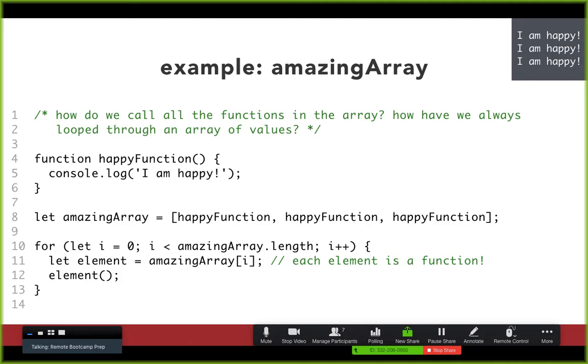at that index. And so effectively, I'm invoking the happy function at index 0 once, I'm invoking the happy function at index 1 once, and then I'm also invoking the happy function at index 2 once, right? I'm basically going through every single element in the array, which we've already seen plenty of, and now all I'm saying is, well, because I know it's a function, let me invoke it, right? So on line 12 there, the element invoked is the same thing as invoking each element inside the amazing array, which happens to be a function.